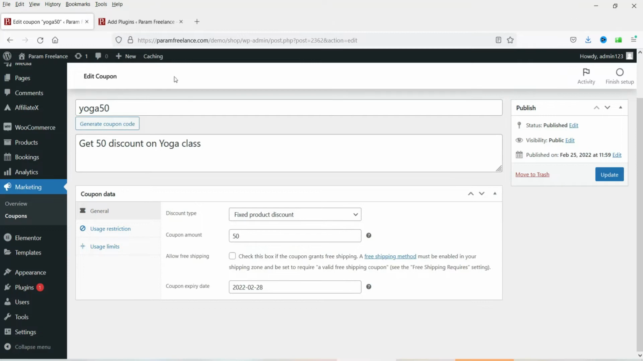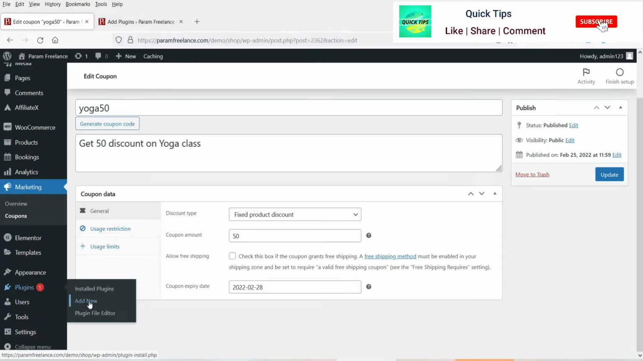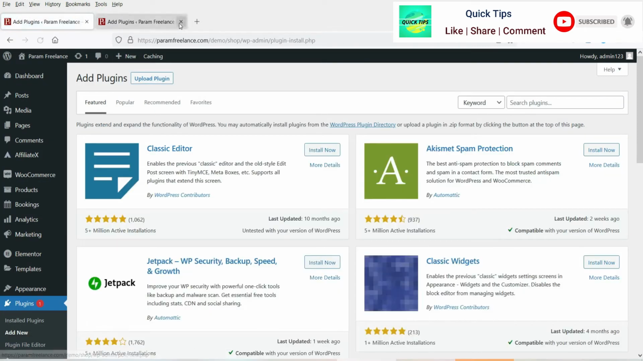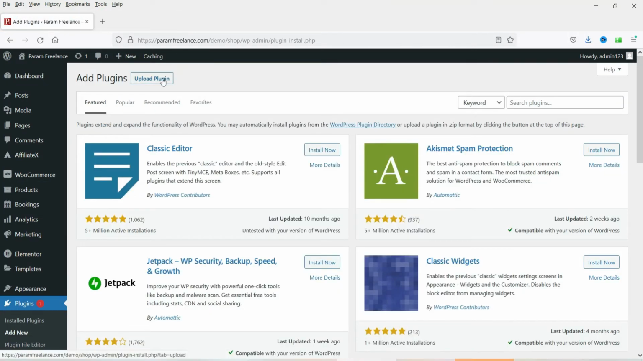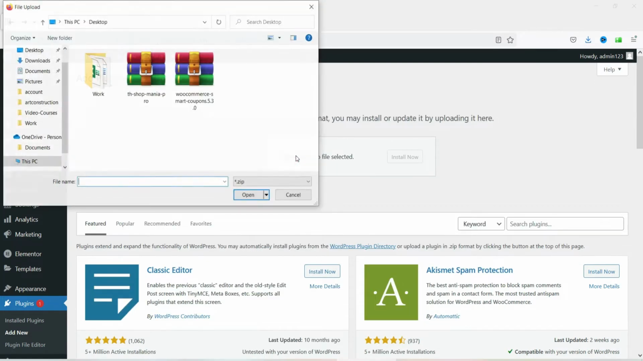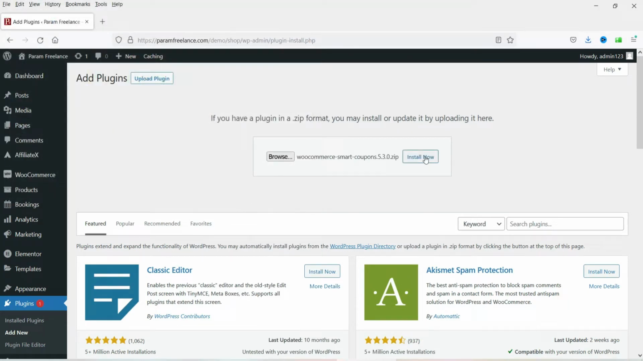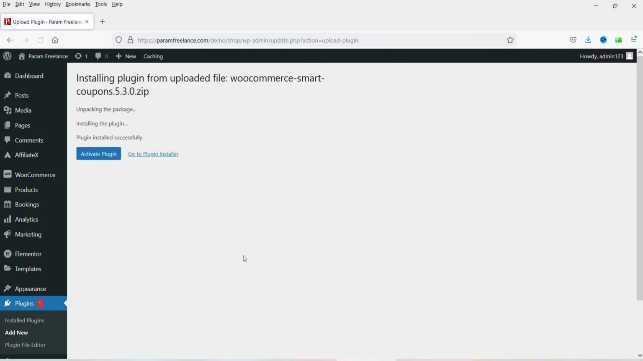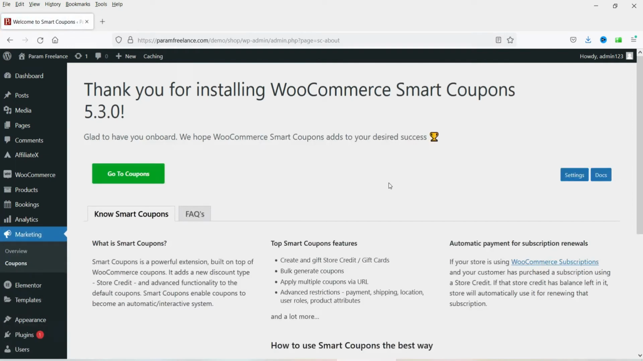Alright, so let's start with the installation. Go to plugins, and then go to add new. I already have this plugin downloaded on my computer, so I'm going to upload it. Click on browse and browse the WooCommerce Smart Coupons plugin and click on install now. Click on activate plugin. Alright, so we have activated the plugin.